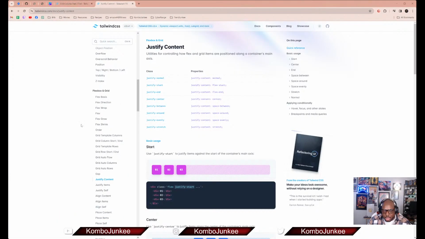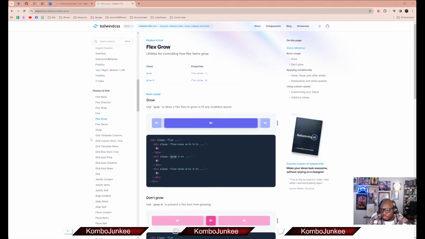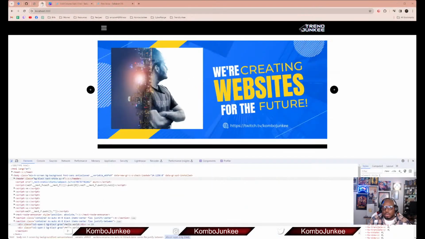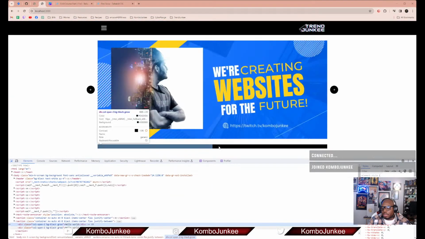So let's do maybe flex grow. I'm just going to put grow on both of these. I think those are child rules. So let's do this. Grow. Yeah, there it is. Okay, so now I've got one on either side. That's exactly what we're looking for. 100% what we're looking for. Okay, so now these are our containers.